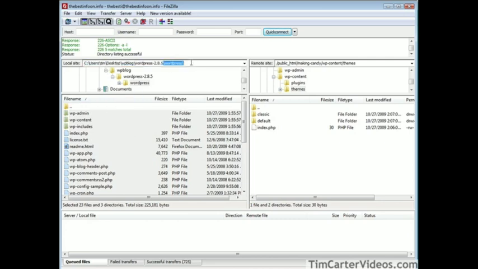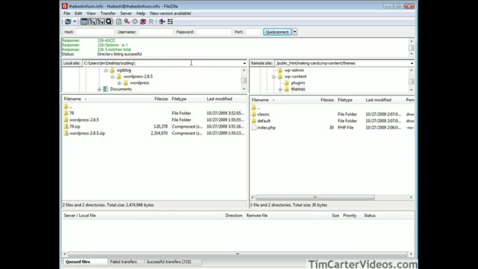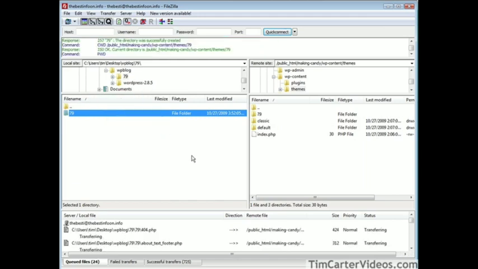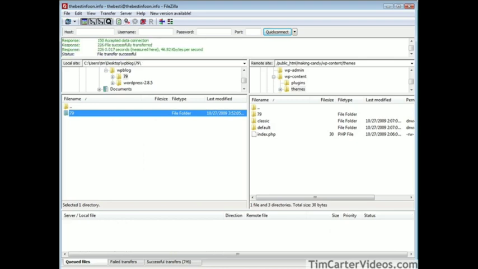So we go back to our directory, and then we go inside here and we upload the directory inside the main directory that we unzipped, because it's too deep. Okay, so we upload this 79 directory into here. Okay, so that's now all uploaded.